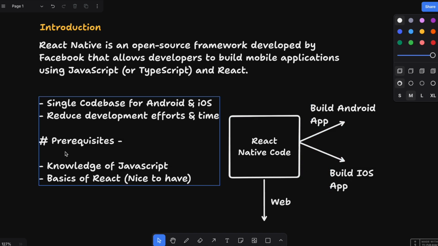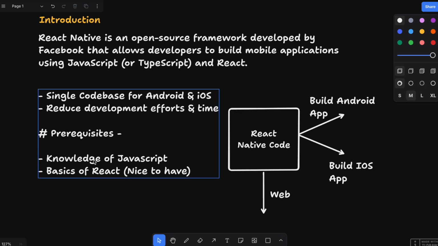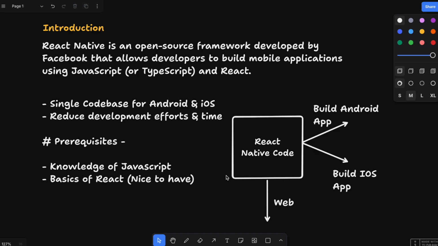Okay, now what are the requirements to start with React Native? Basically, we need some knowledge of JavaScript. And for this course, don't worry if you don't know about React, because the code that we'll create will be beginner friendly and we'll learn React along with it. With React Native code, we can build Android and iOS applications and it also supports web. There are libraries that we can use to build the web platform code also. Expo is another framework that supports web by default. If we are using React Native CLI, then we need to add some dependencies to support web.